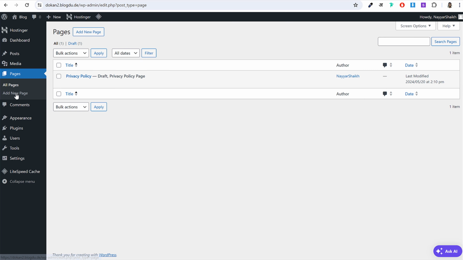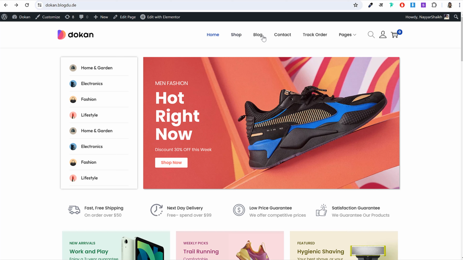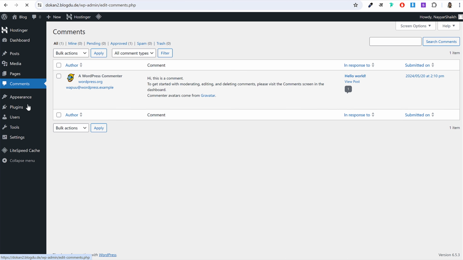Then we have the pages option, which obviously will be used to create different pages like your home page, shop page, blog page, contact page, those pages. Then we have the comments option. Whenever somebody leaves any comment or any review under your product, you will see those comments and reviews over here. You can reply to them, you can mark them approve, unapprove. If you want, you can even delete them or mark them spam.